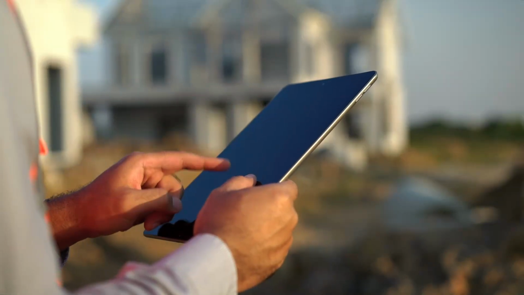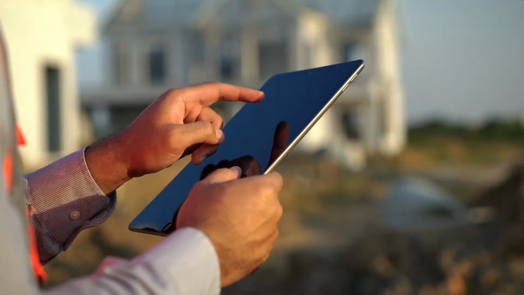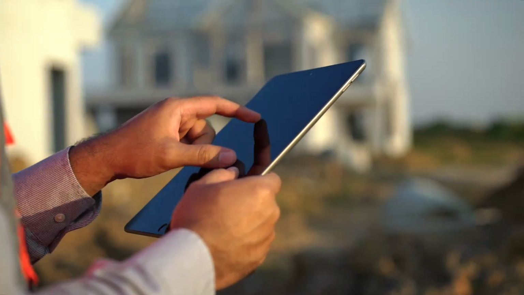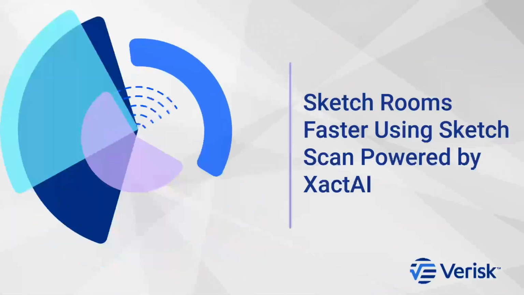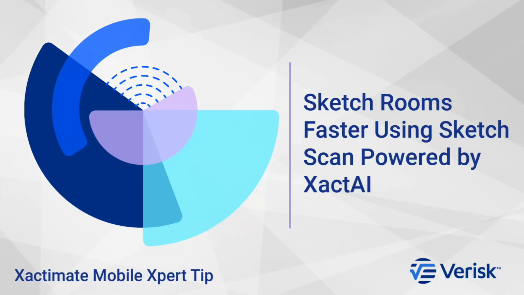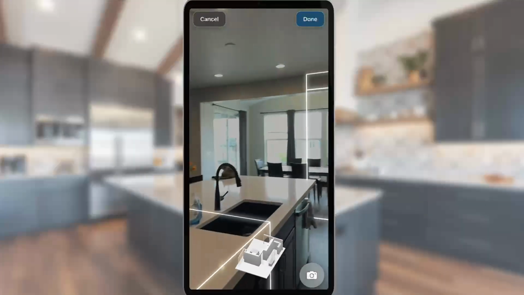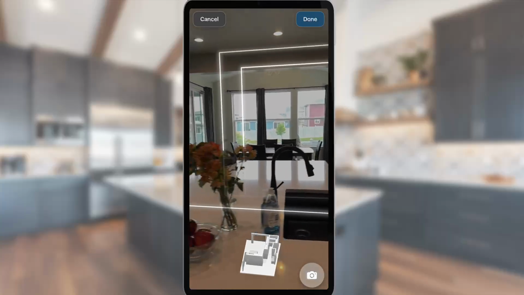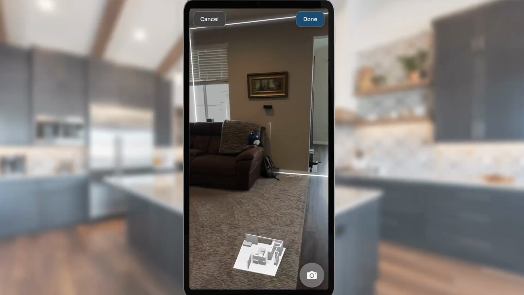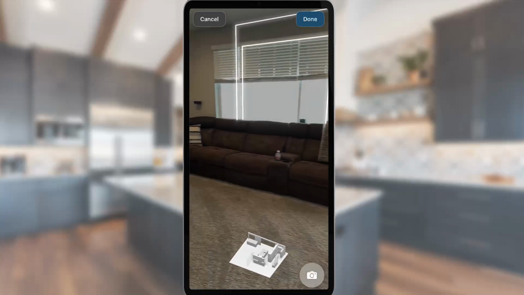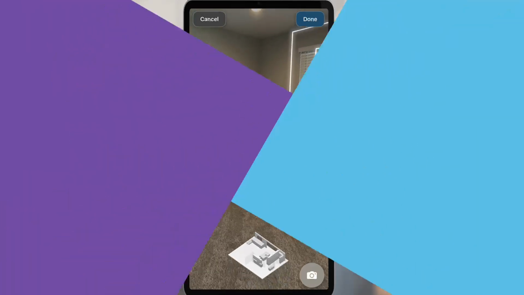If you've ever wanted to sketch multiple rooms faster with Xactimate Mobile, SketchScan is designed to do exactly that. SketchScan uses LiDAR on supported devices to capture rooms as you move through a space and automatically builds your sketch. In this expert tip, we'll walk through how it works and when to use it.